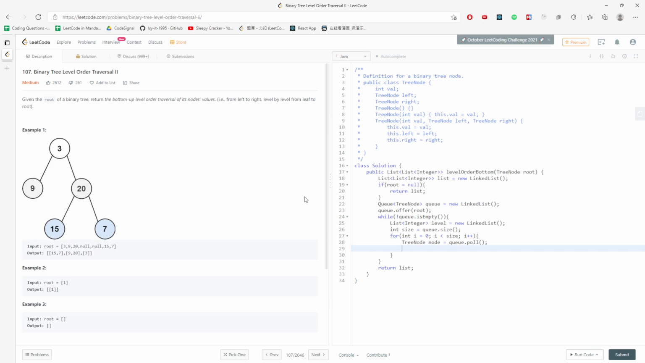I'm adding the 3 and polling the 3, and I'm going to check. Before I check, I'm going to add to the list of integer, which is level.add(node.val), and then I'm going to check if node.left is not null. If it's not null, which means there's a child, then I add node.left into the queue. Same thing for the right, queue.add(node.right).